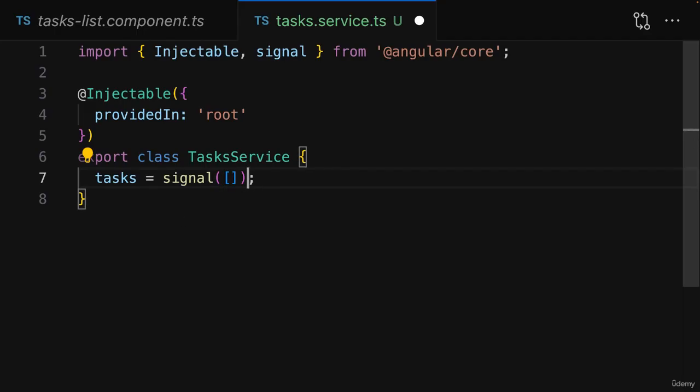Now, I also want to give TypeScript some extra information about the type of values that will eventually end up in that array. That's why I'll take advantage of the generic nature of this signal function and add this extra type information with help of the angle brackets here. Between those angle brackets, we define the type of value that will be managed by that signal, and here that should be an array of tasks.